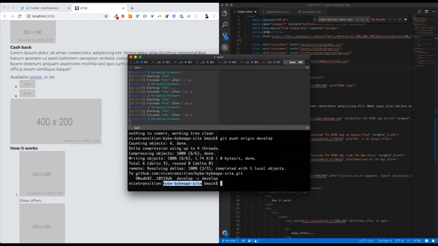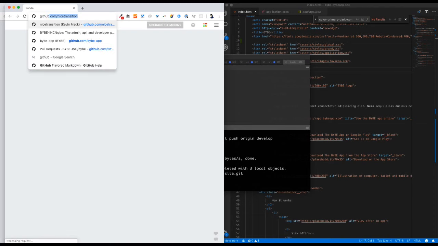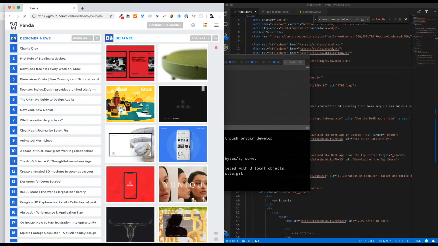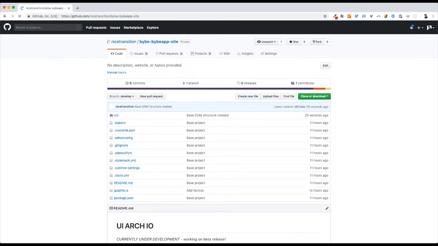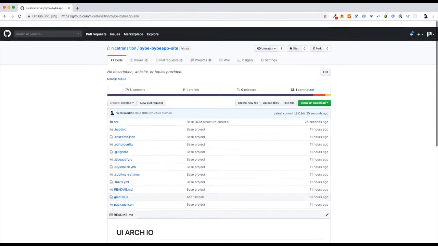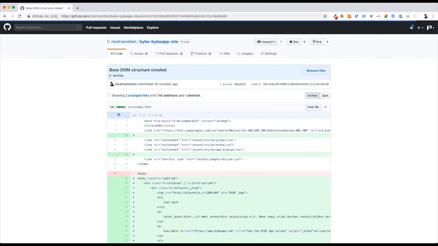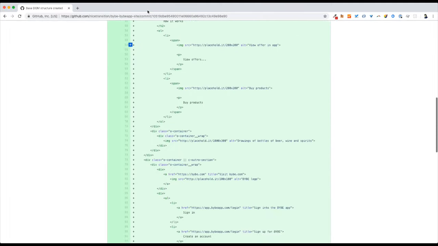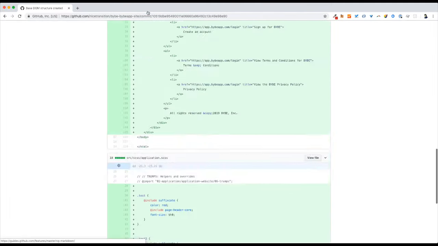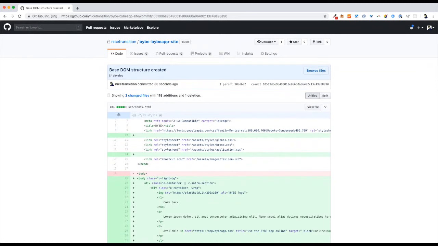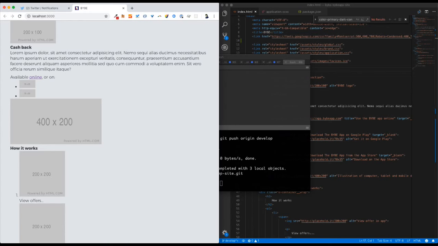So if I wanted to look at this on GitHub, go to github.com/Nicetransition and the project itself, I can see that I did a commit 25 seconds ago, and I can see all my previous commits that are inside here, and I can see the changes that actually happened on that commit. So all the updates that I just made. So I'm going to close out of that.